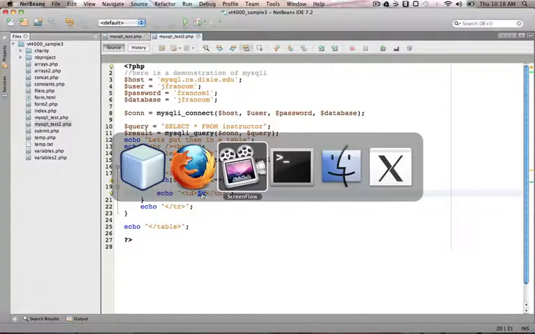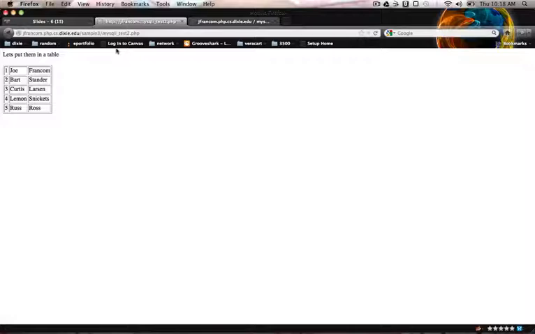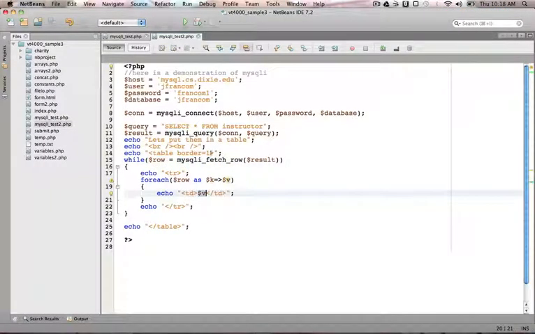So as I switch back over here now, and we look at mysqli test 2, there are the results of sticking them in a table. So it was fairly easy to loop through and grab those values back out. And that's our first look at connecting to a database with PHP.